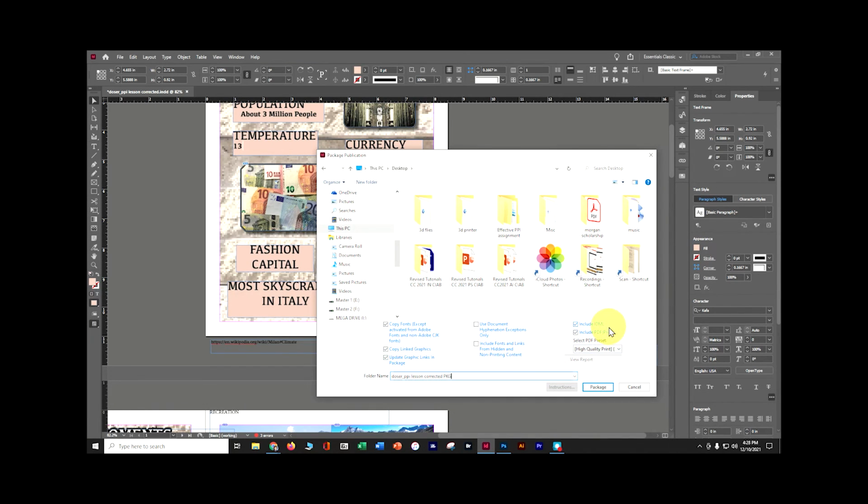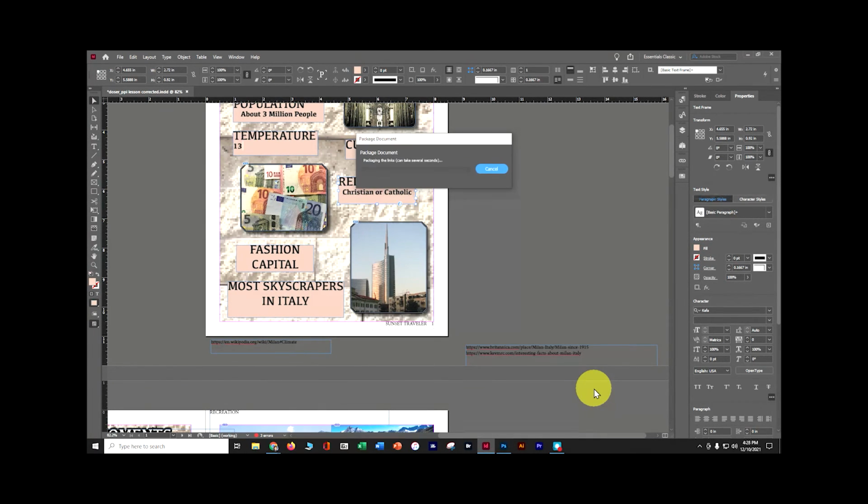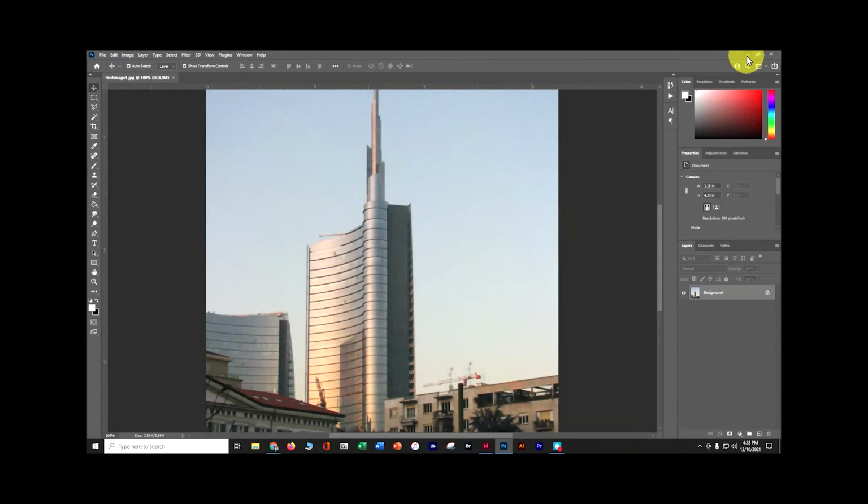I also want the IDML. I want a PDF that is high quality. I'm going to go ahead and say Package. And it's going to go ahead and do its thing. So let's go ahead and allow it to do that. Then what we're going to do is go back out to the desktop and we will create that zipped file because you need that zipped file to turn into Canvas. So let's go ahead and close this.